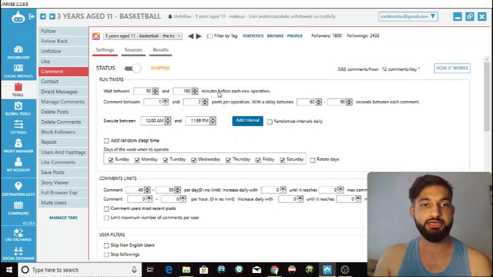All right. So what you want to do is wait approximately 90 to 180 minutes before each new operation. And what happens in an operation is there's either going to be 1 or 2 posts per operation.